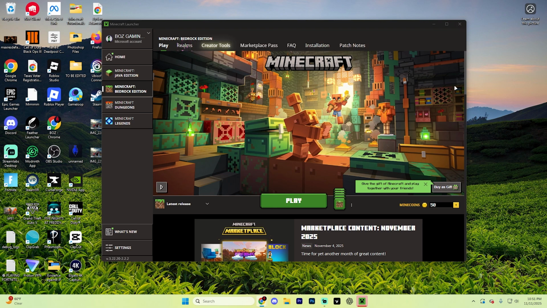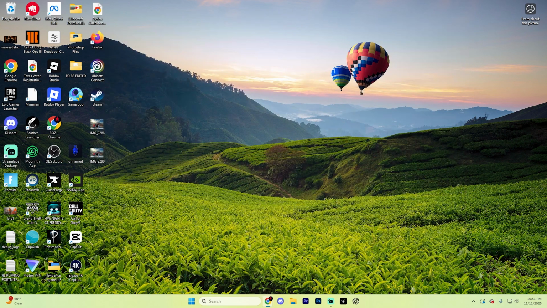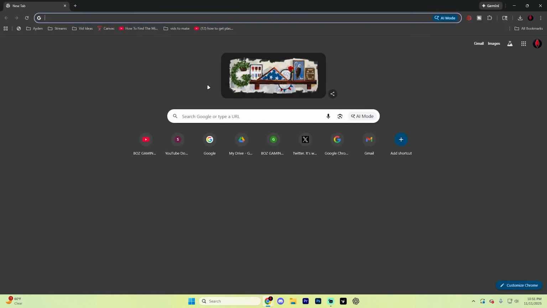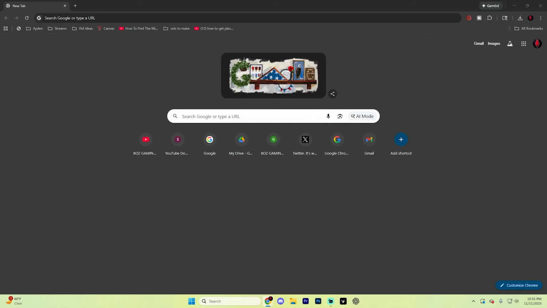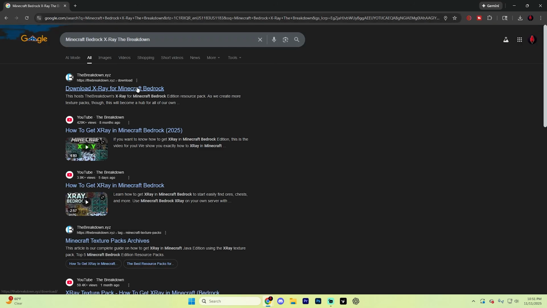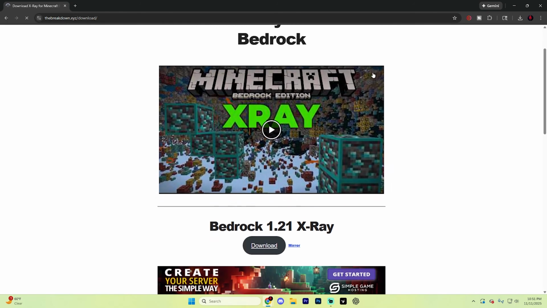First things first, if you have Minecraft open, go ahead and close out of it. And yes, that does include that launcher. Open up a web browser of your choice, and search for Minecraft Bedrock X-Ray the breakdown. It's going to take you to a page that looks like this. Select this first option here and scroll down.